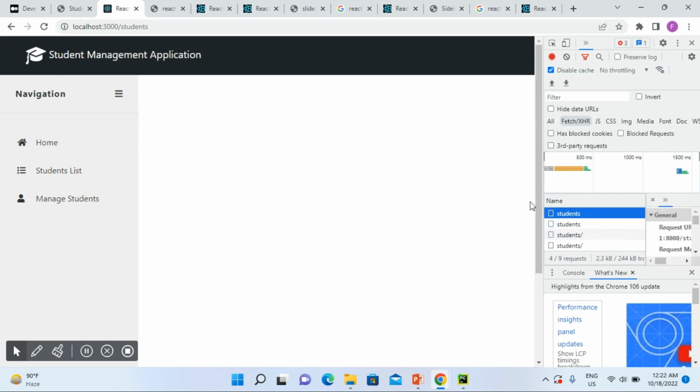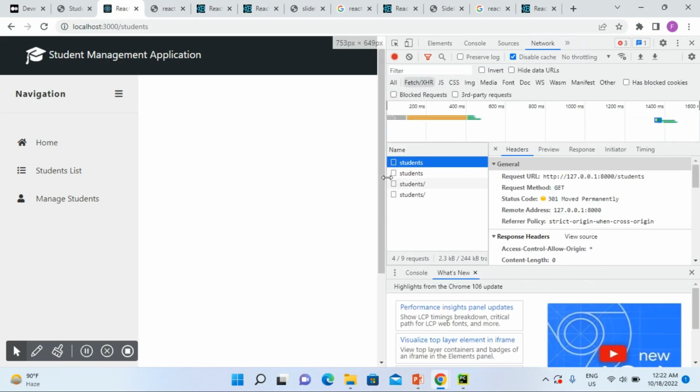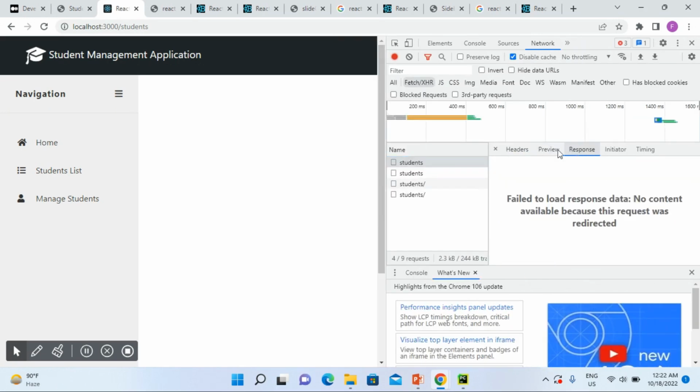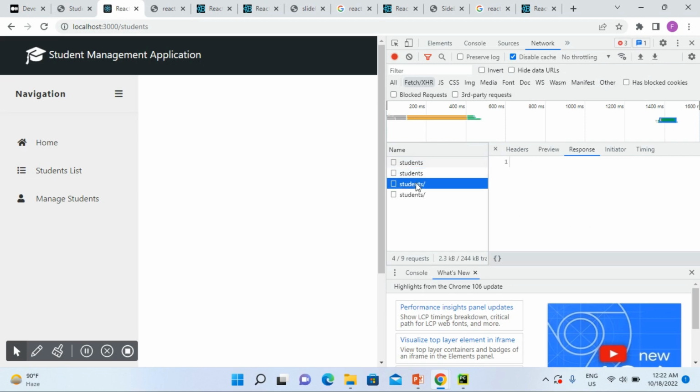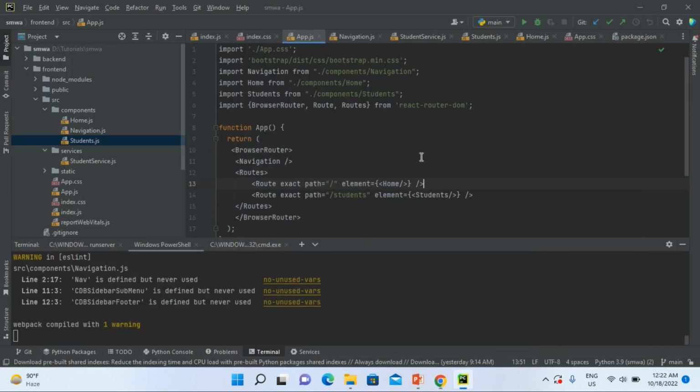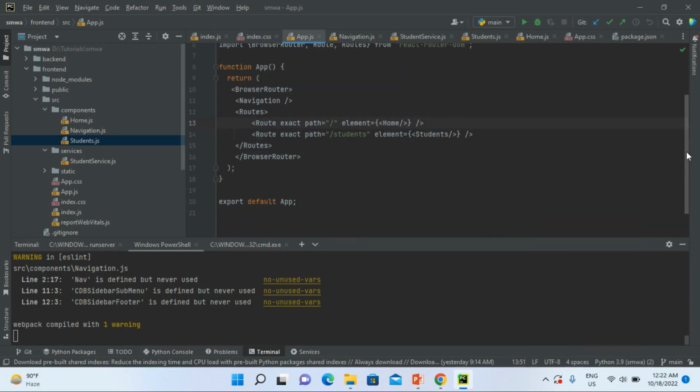By the way, am I getting any result here? Let me see. Preview, response. Nope. No content available because this request was redirected. Here I am getting it. I am getting the response, but I am not able to. Okay, and am I getting all of the students? Yep, I am getting all of the students. I am getting the response, but I am not able to render it properly.